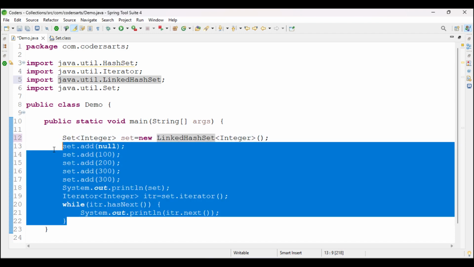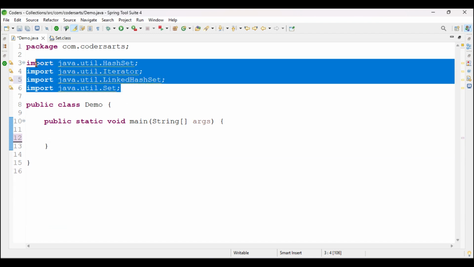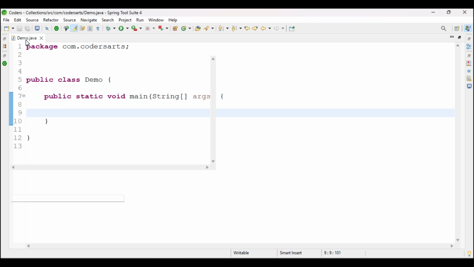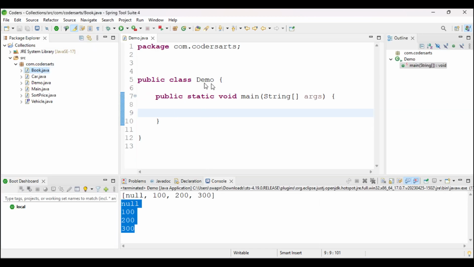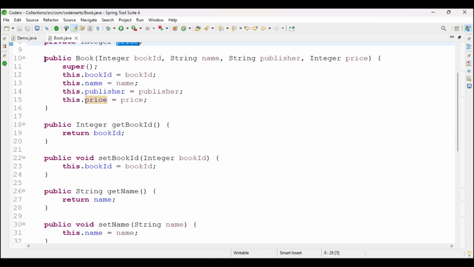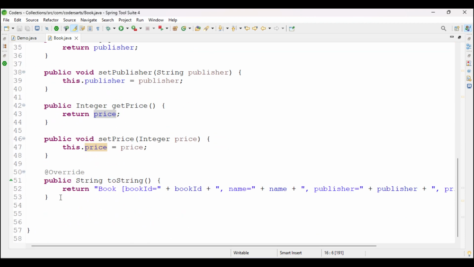And after that, we are going to use TreeSet. Sorry for that. First, we will use a user-defined class. So I have created one class, the Book class. In that I have book ID, then name, then publisher, and then price. I also created a constructor, then getter and setter methods, and a toString method to get the values present in the class.